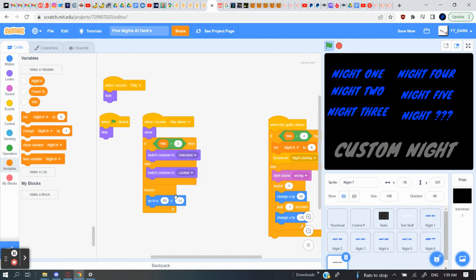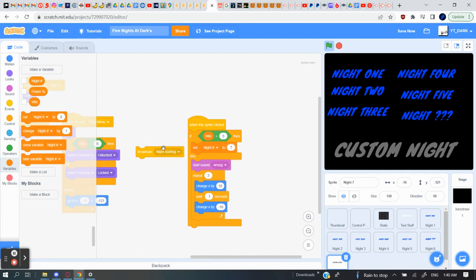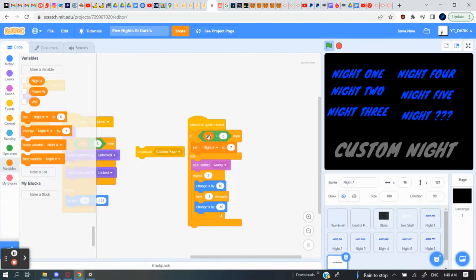Because I'm going to put it there, which means -16, 121, and if when is equal to 7, which means they have 4, 5. Oh, never mind. If when equals 6. So if they've beaten all the nights, it will unlock itself. And now I don't need to do that. I can just do greater than 5. Change night to 7. And then broadcast. And then we change the broadcast to custom night page. There we go.